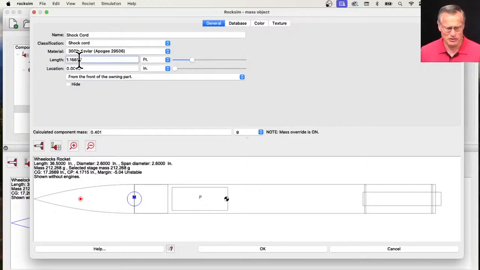So we got 3 times 10. 30 feet would be too long. 15 feet would be about right. So that's about 5 times the length of the rocket.